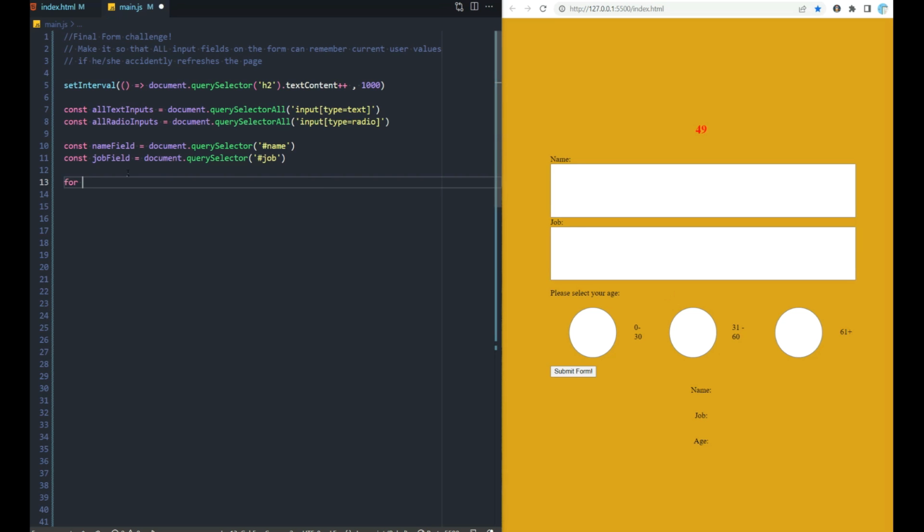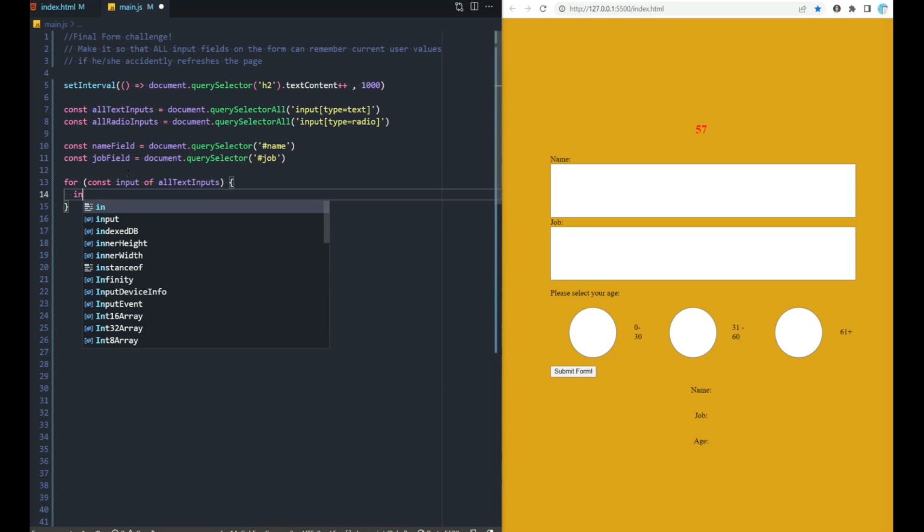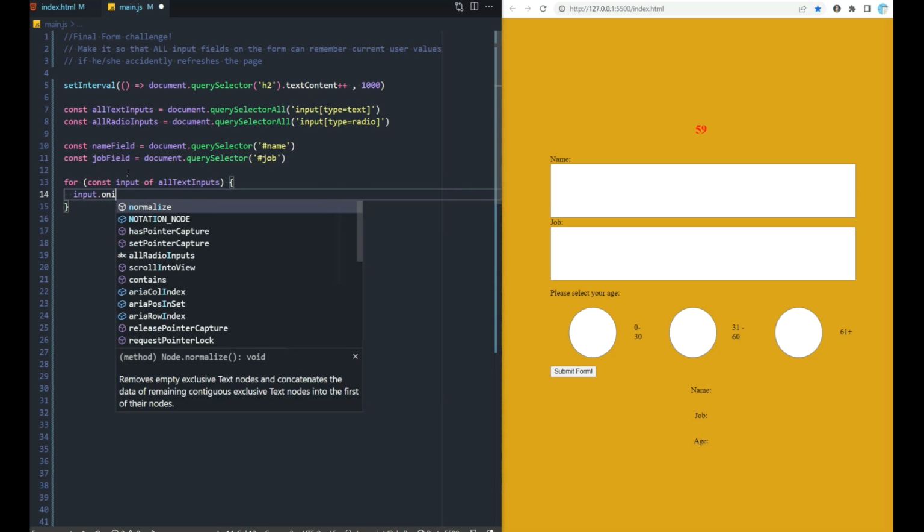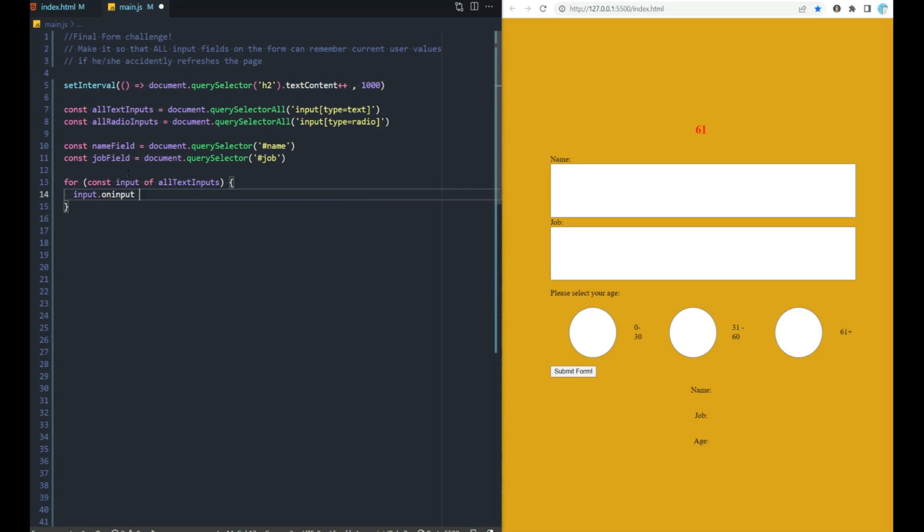So we can do a for const input of all text inputs. And then what? So input dot on input. And on input, once again, means this function we're about to define will run every time the user types each character in either the name or the job field.